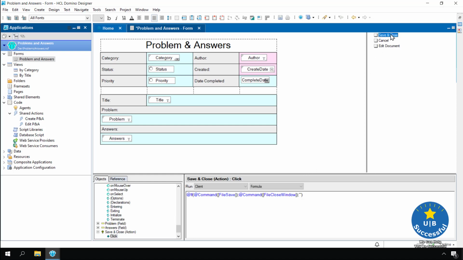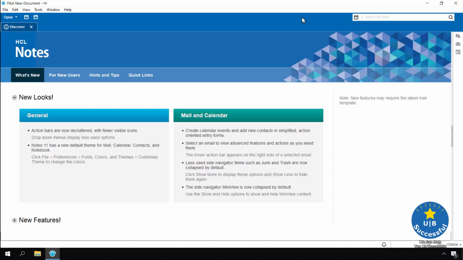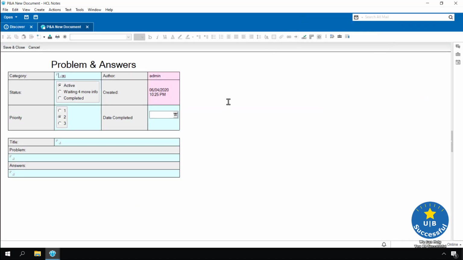Go up and select our Save and Close action to see our formula. Our formula is a little complex. If a user forgets to enter the title and presses the Save and Close button, they are prompted with a message providing them with an opportunity to correct the situation. Let's test our form with the new formula by saving and previewing. Select Save and Close. Notice we get a dialog box telling us to please enter a title. Select OK, enter a title.